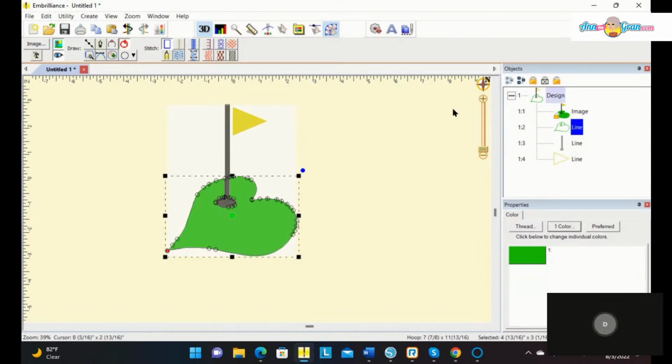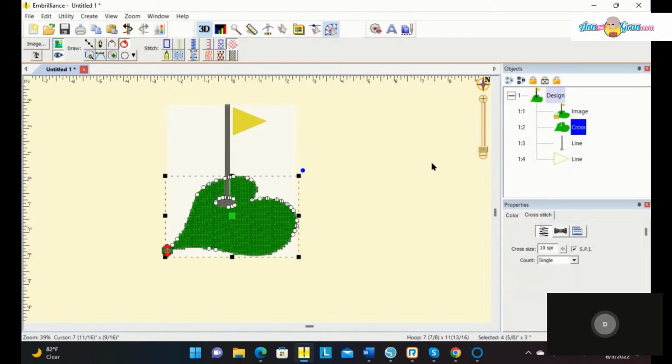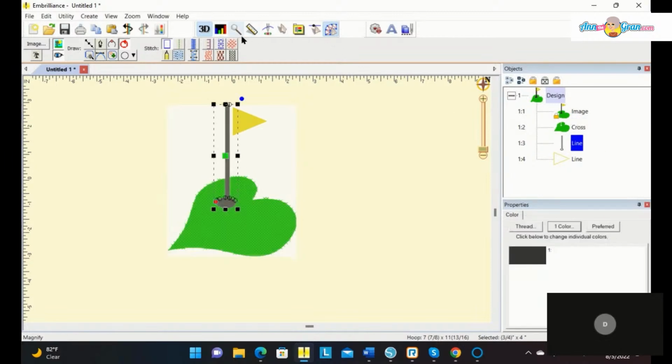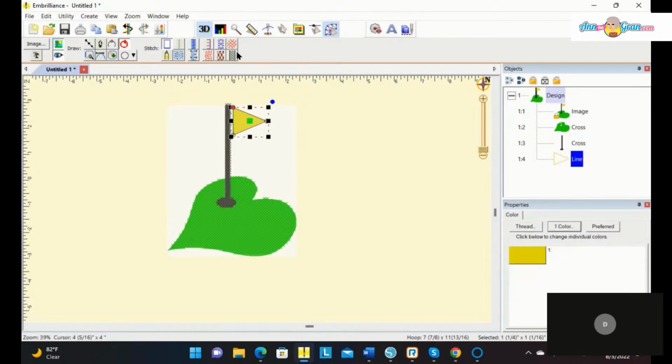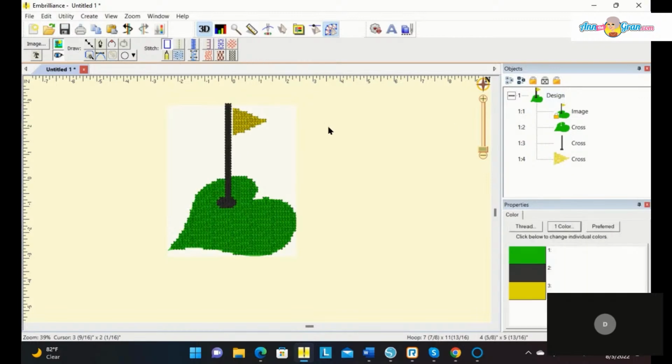So I'm going to apply a cross stitch, cross stitch, and cross stitch. There we go. I've just created another design. And how many clicks was that? Okay, who was in charge of counting? By my count, it was 6 or 7 clicks and we created a design.